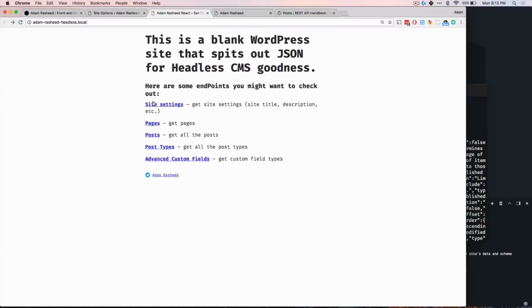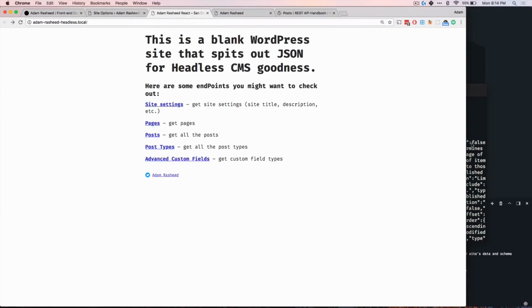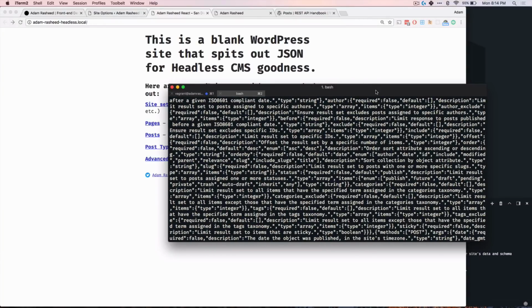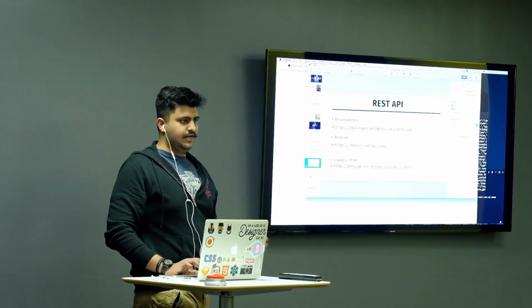So that's what I did in this little blank theme I made: this does pages, post types, advanced custom fields. Keep in mind, the advanced custom fields one is a little different because version 3 of the plugin is out and it has its own API for this as well. So for this, you'll need to go to wp-json/acf/v3/posts. So you'll go back to slides. So yeah, that's how you access different parts of the site.